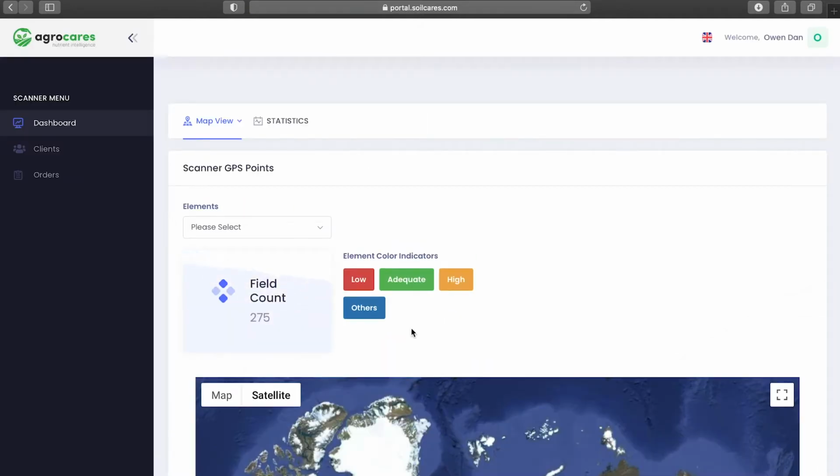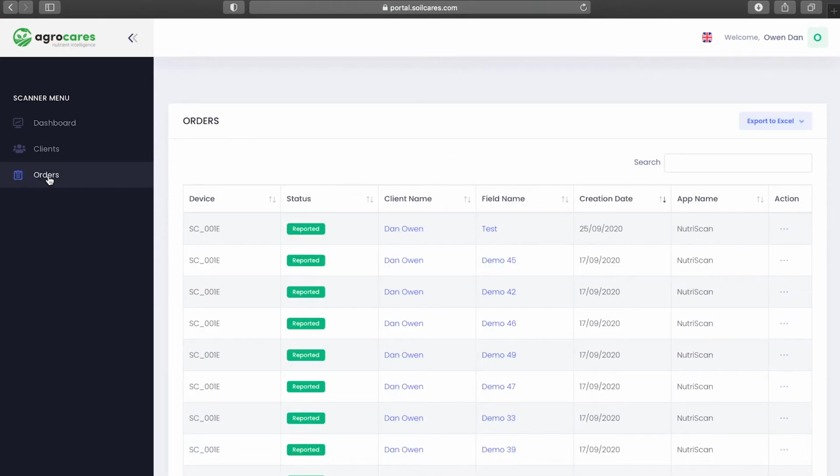Once we've logged in, it brings us to a dashboard. On the dashboard, this shows us things like our client base or our orders, and we can select those from the left-hand menu. To find our reports, what we're going to do is we'll select Orders in the left-hand menu.